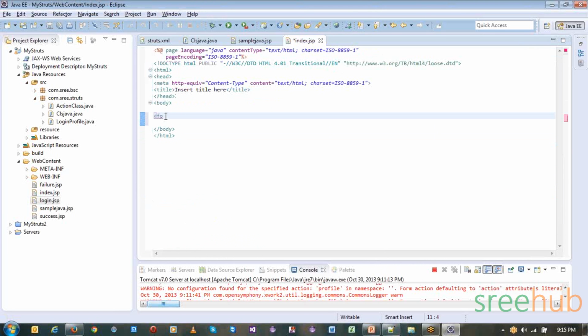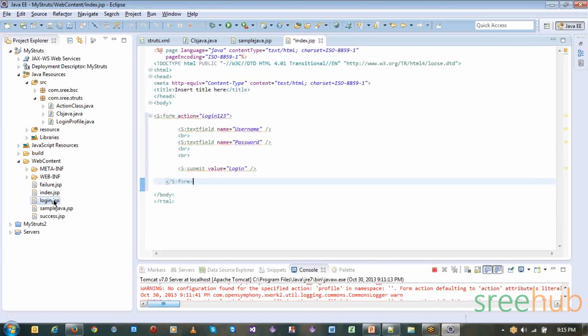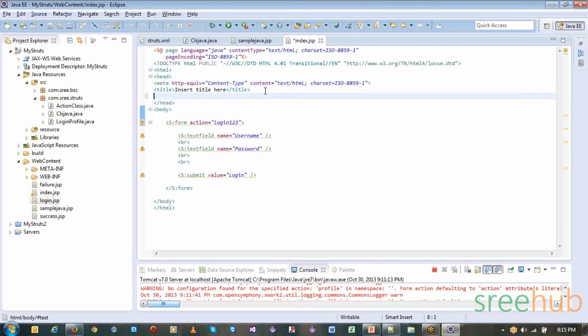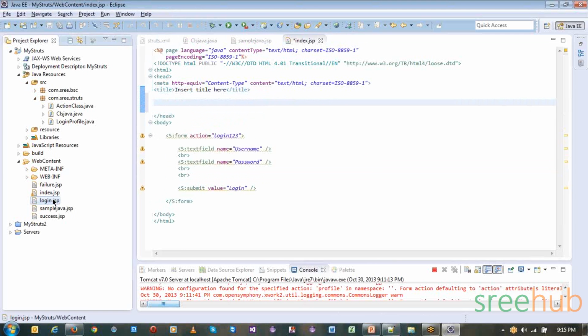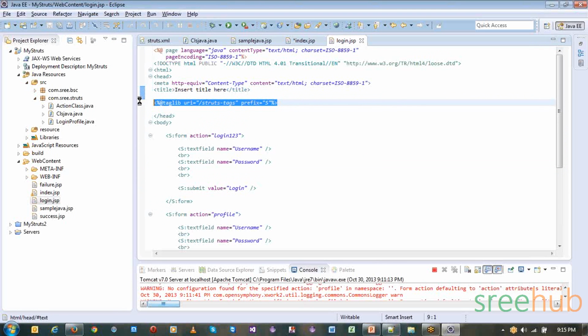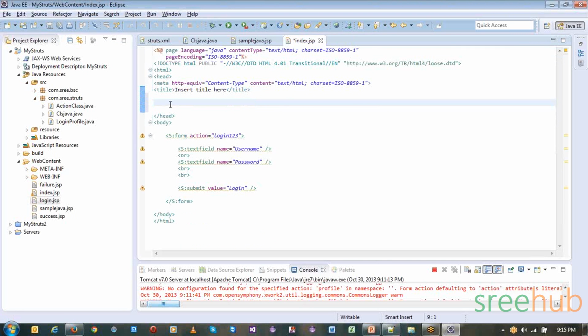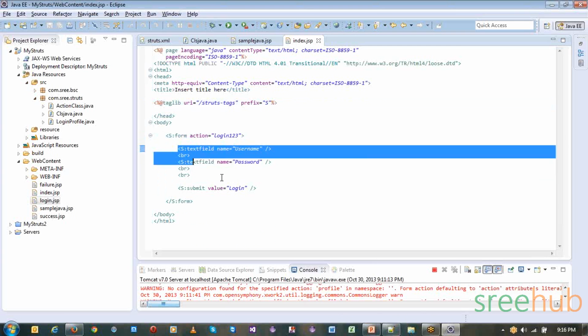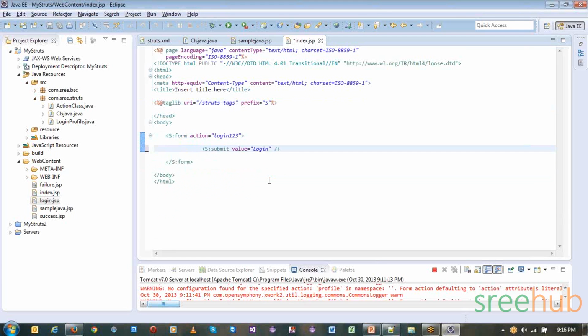So let's go with that. Now you can see that if you directly use this form action, it will just say unknown tag, because you haven't defined your tag library. In order to do that, let me copy the tag library of Struts which we have already created. You can copy this anywhere you want, and this name, which is the struts tag prefix name, will be handled over here. Let's forget about all these things.